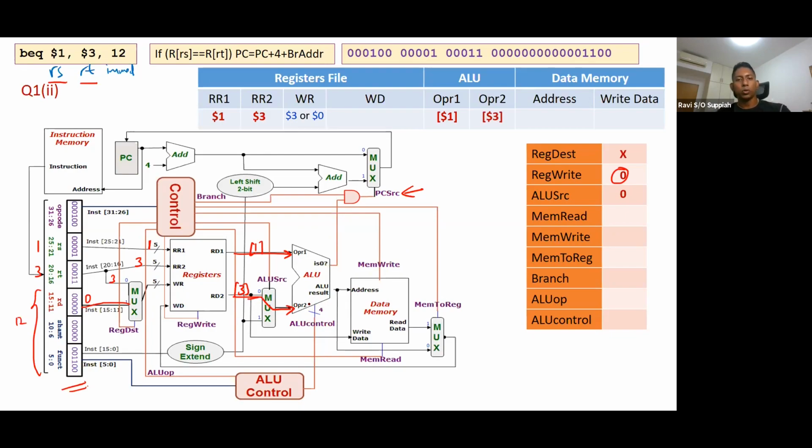Okay, so the operand 2 for the ALU will be the contents of register 3. There is no memory access here, so both memory read and memory write are 0. Now, the branch control signal here will be set to a 1.